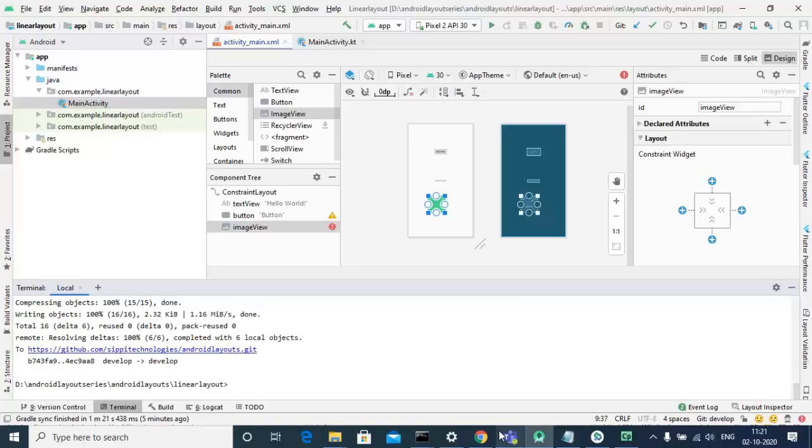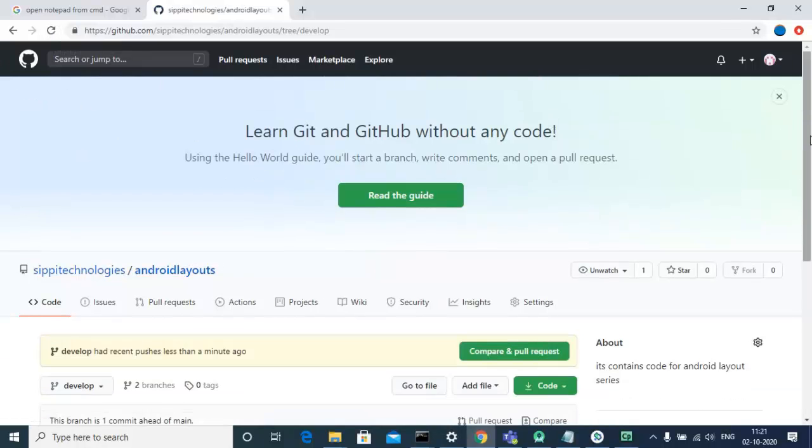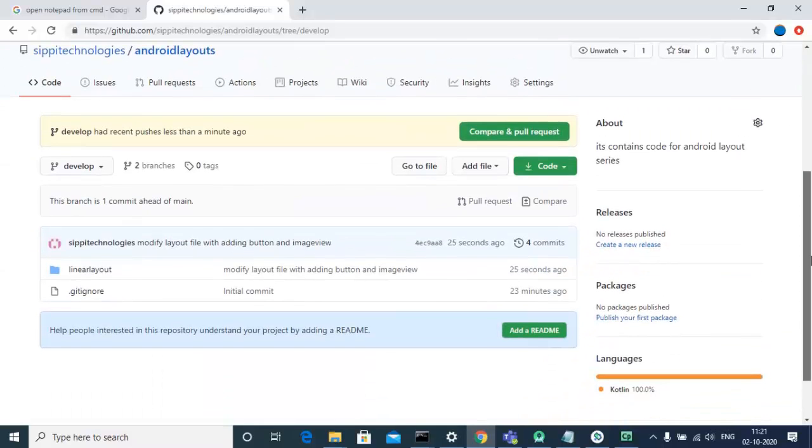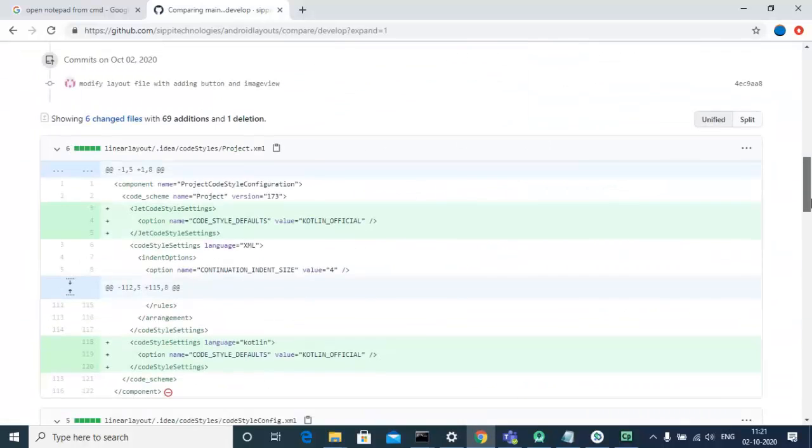Okay, now you can check in this branch, the push took less than a minute. Now you can check in this branch we have a linear layout and in this commit you can compare both the branches, like what is the difference.